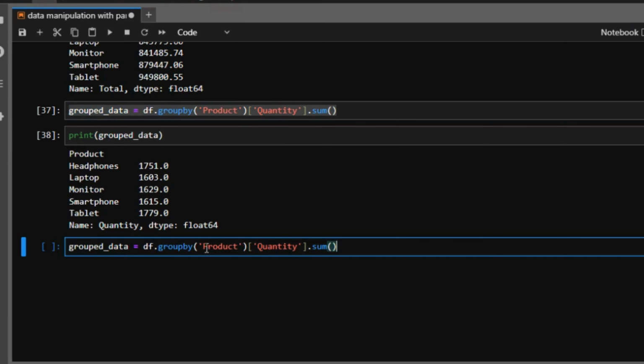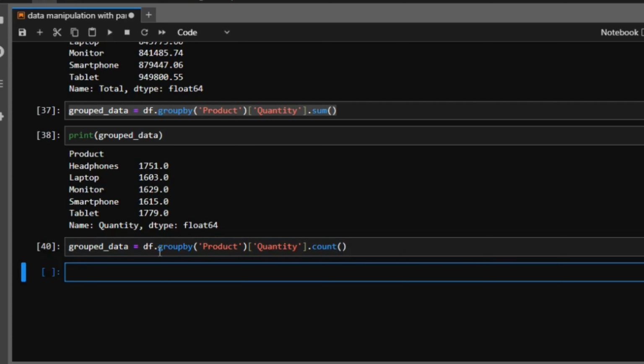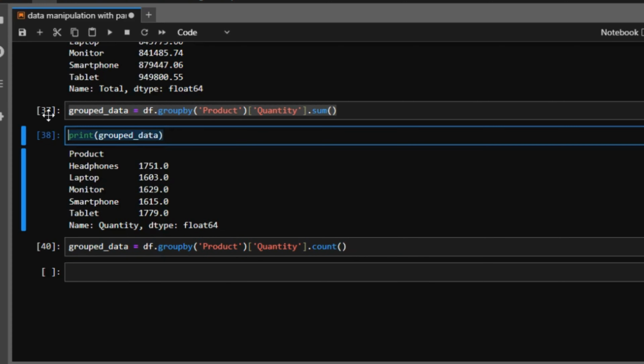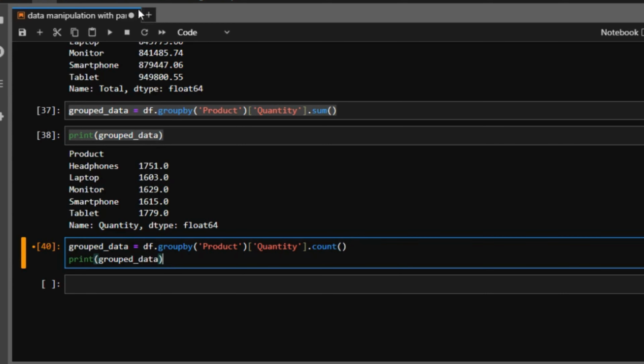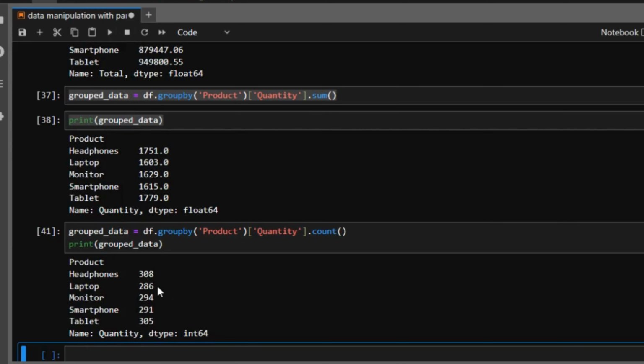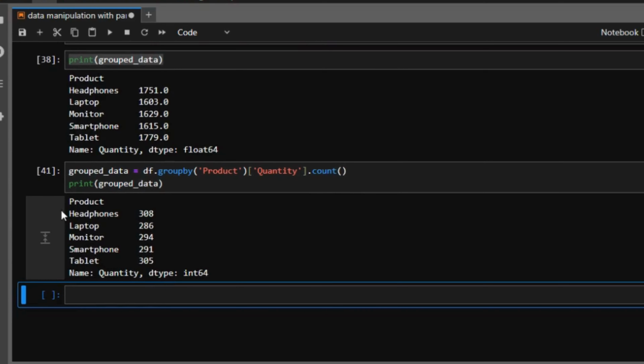And you can apply the same concept to calculate other statistics like minimum, maximum, and mean for each group. For example, instead of using .sum(), you can use .min() to find the smallest value, .max() to find the largest value, and .mean() to calculate the average for each product group.